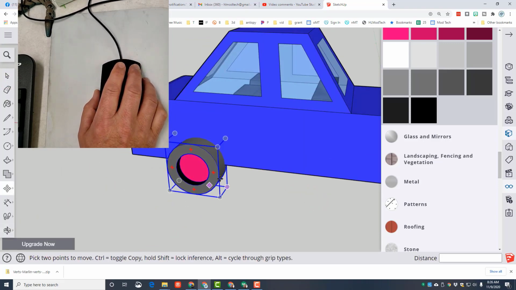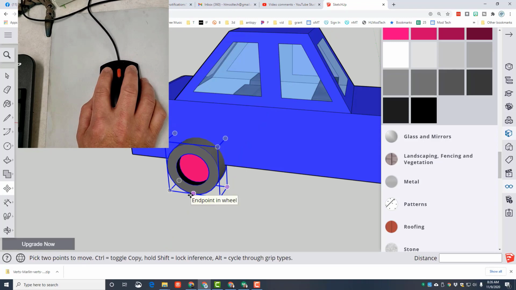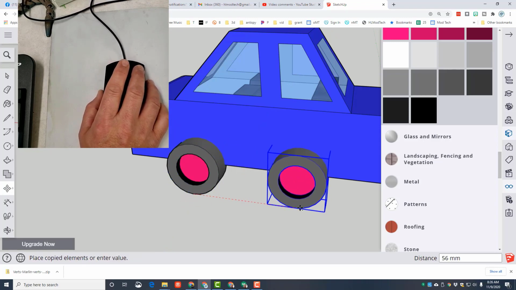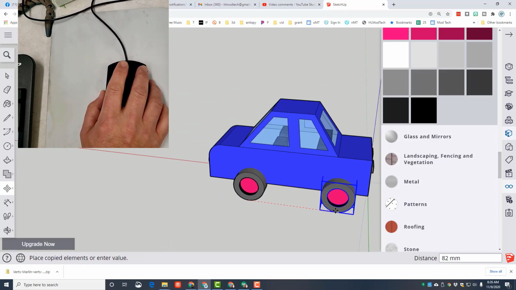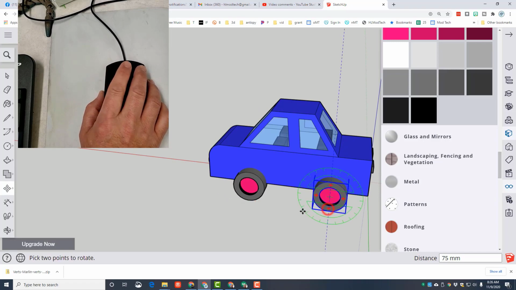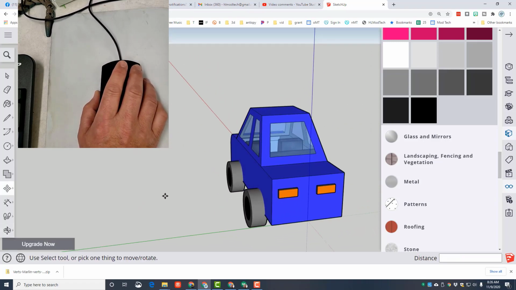I'm going to do M for move. I'm going to click on the bottom edge, tap control to make a copy, zoom out so I can see where I want to put it, and I'm going to just put it like that.